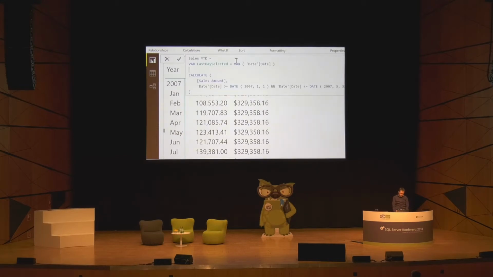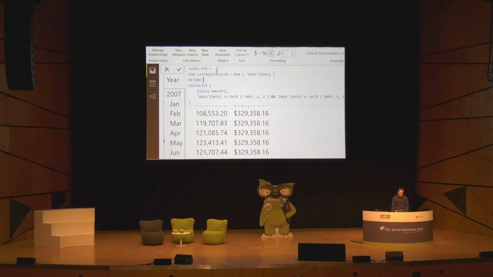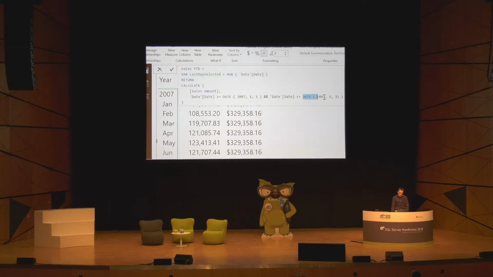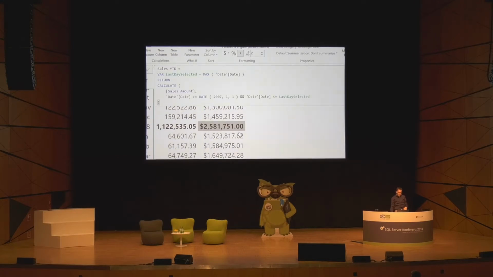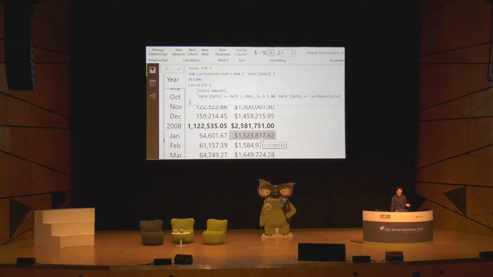Once I have this number, I can use the last day selected to replace this fixed value here. And if I do this and look at the number, you see that I already have the right calculation. March is correct, but you see that all the other months are correct too. However, if I scroll down, I have a problem. In January 2008, I'm still increasing values. Of course, because my filter starts from the 1st of January 2007.